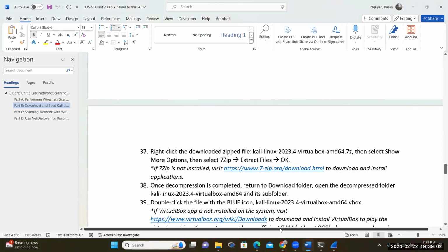So once I download it, if I save it under my downloads like this, I have it. And for part B, I'm going to right click, and then go to show more options, and then 7-zip and extract files.